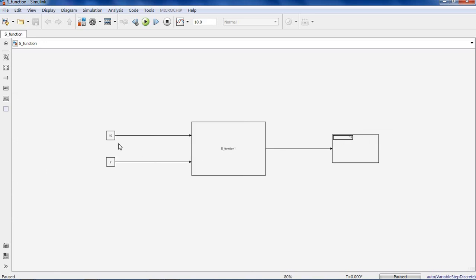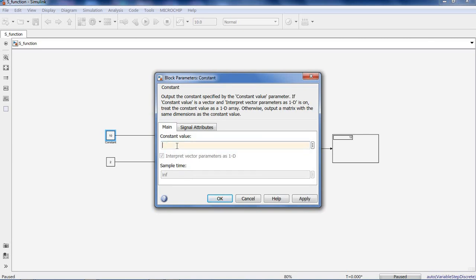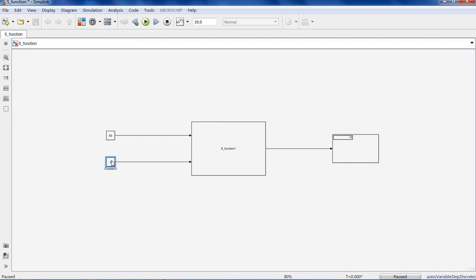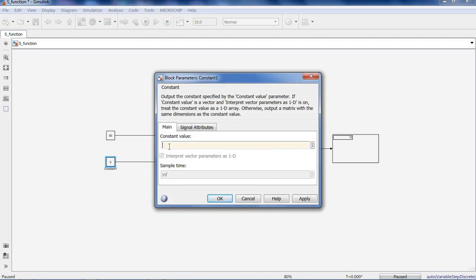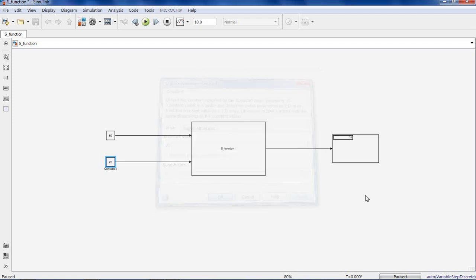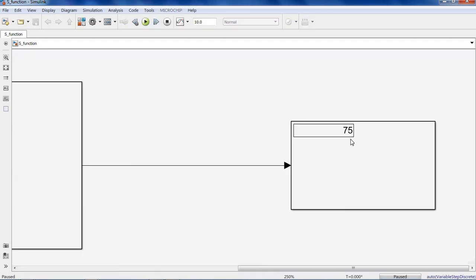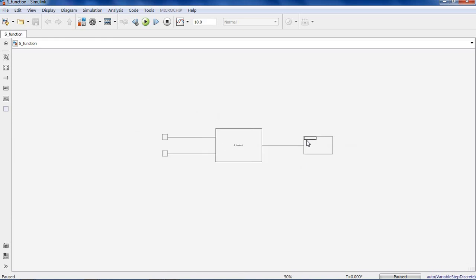10 plus 2 is 12. You can give any number, for example 50, and here for example 25. So what should be the answer? 75. So save and run this model. See, the answer is 75. So in this way, you can bring your C code into MATLAB environment.